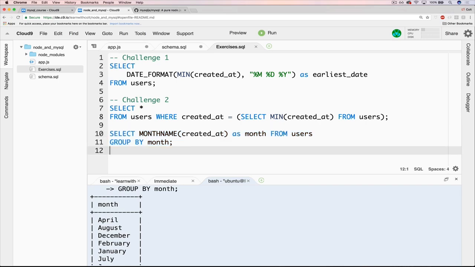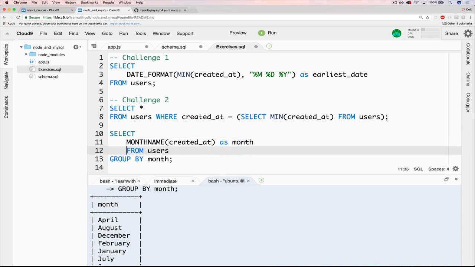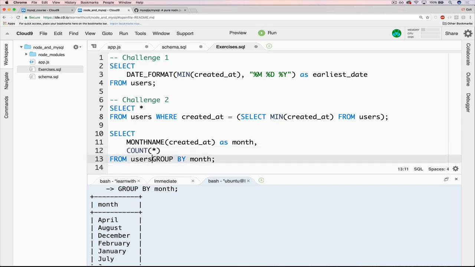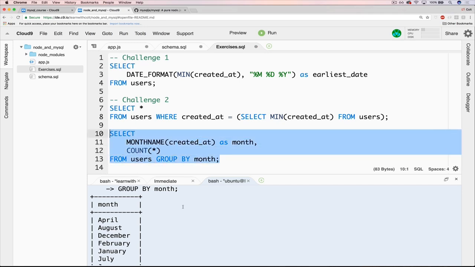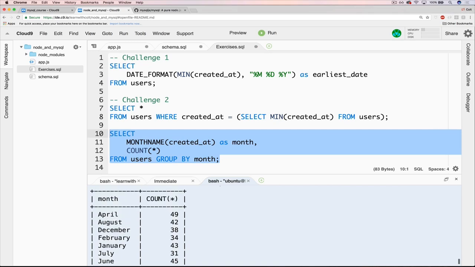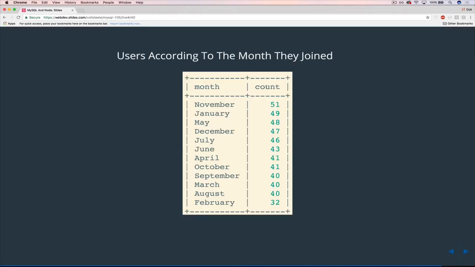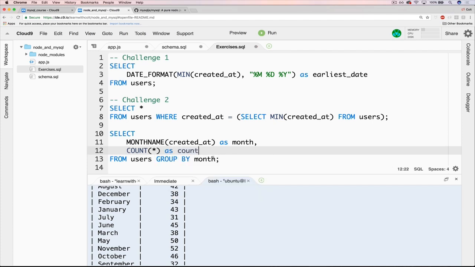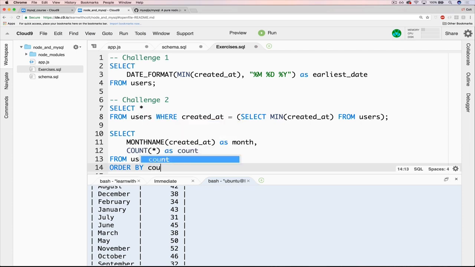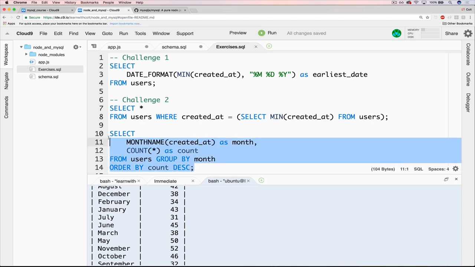So then we need our second field. And our second field is count. We just do count star, just like that. And here we go, almost there. All that we need to do, I believe I gave this an alias of count. And then we also want to order by count, and we want it to be descending. Let's see if it works.